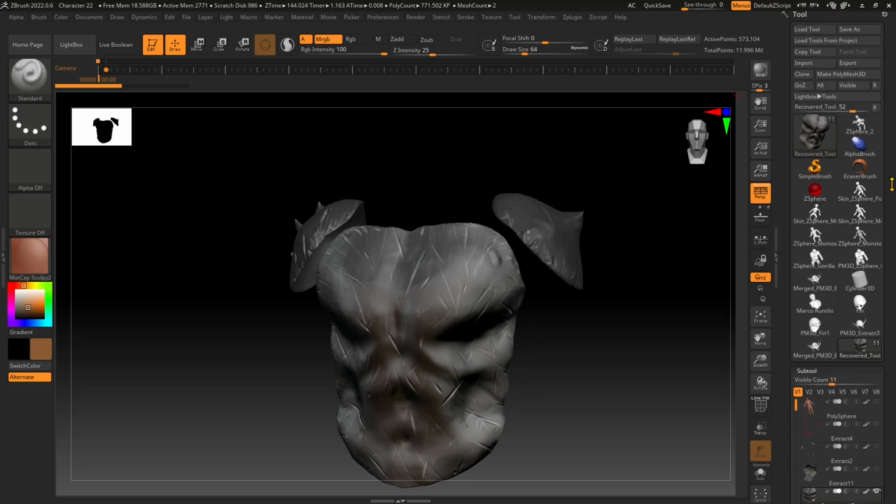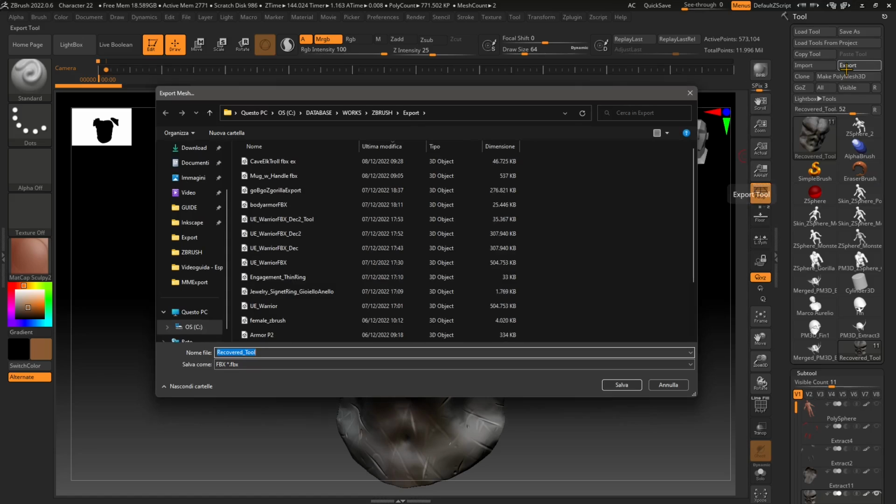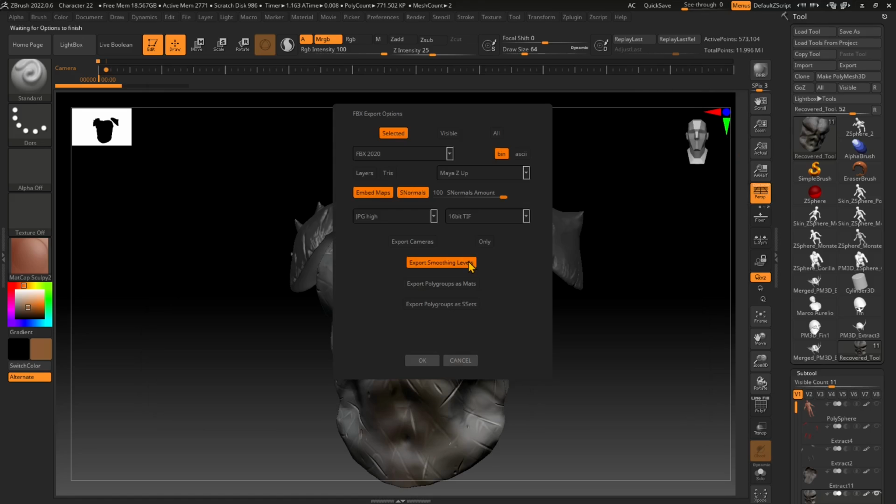To export the mesh, we can use the tool palette, click on export, and just select the type of format that we want to use. So it could be FBX. In general, I think that FBX and OBJ are more compatible with all the other software, so I usually go for FBX or OBJ. Now here you can select if you want to export only the selected object, or the visible, or everything that is in the project.